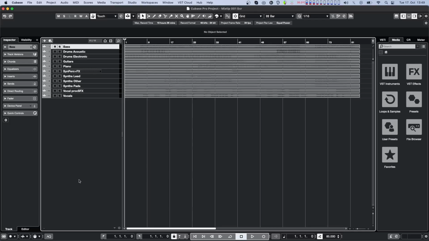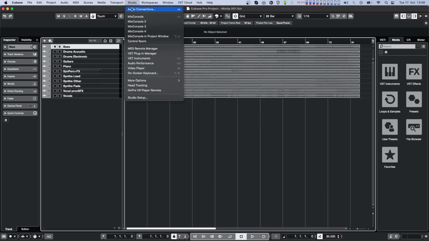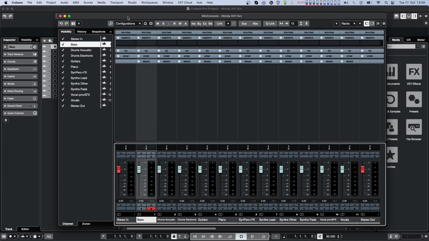Now let's do it from scratch step by step. Here's our virgin stereo mix. Please be aware of the fact that the sample rate of the session must be set to either 48 kHz or 96 kHz, as those are the only sample rates supported by Dolby Atmos.